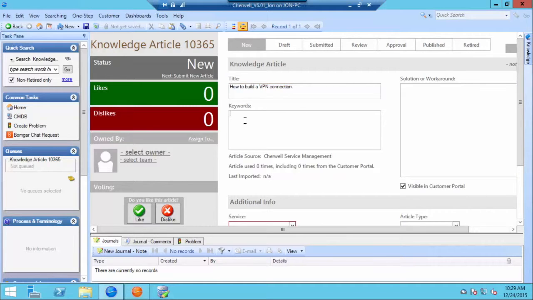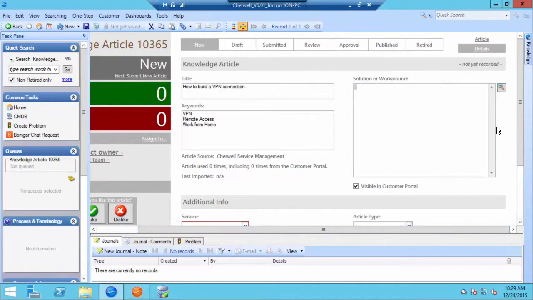Keywords here are used in searches. So I may want to type in the word VPN, remote access, work from home, and other keywords that users may utilize in order to find this knowledge article. Solution or workaround, scroll over a little bit to the right.